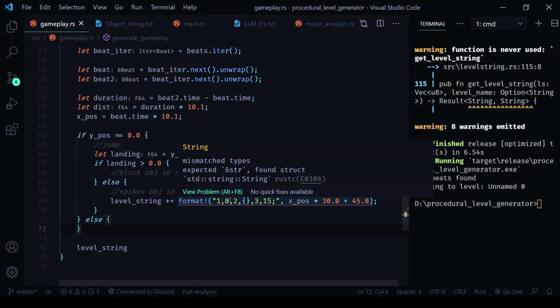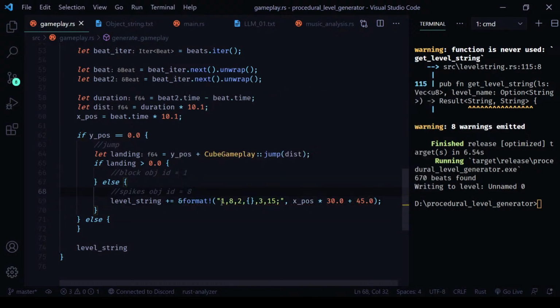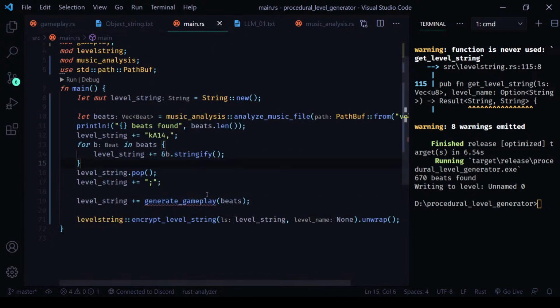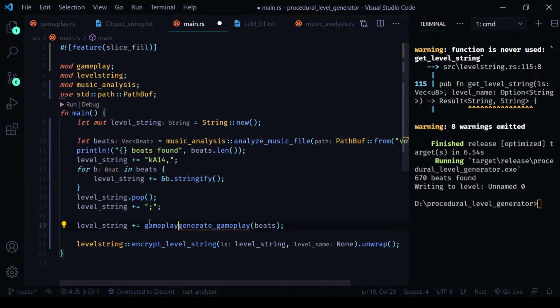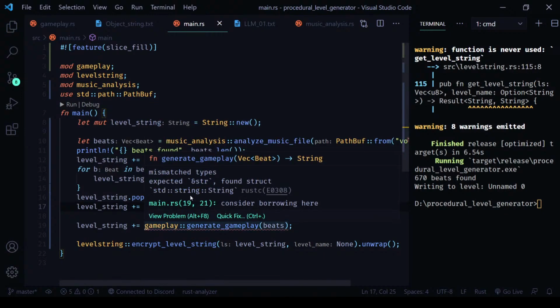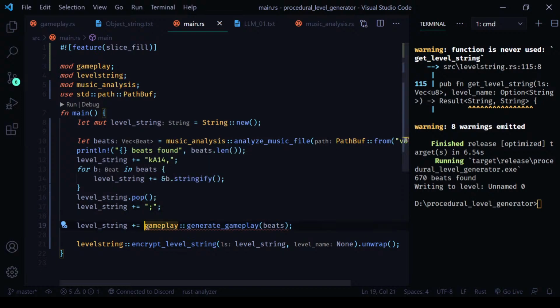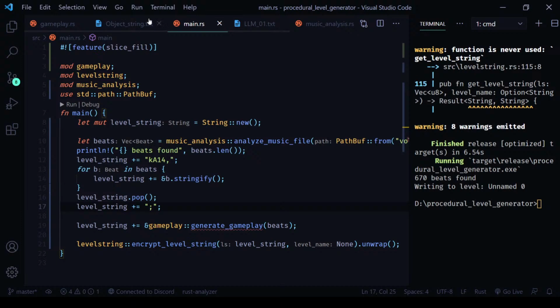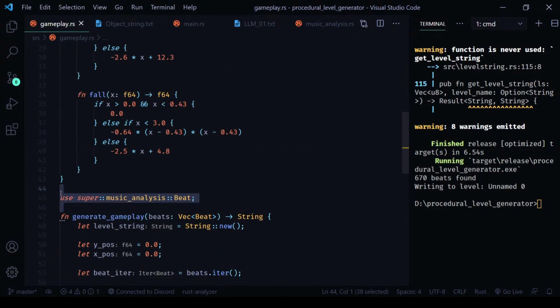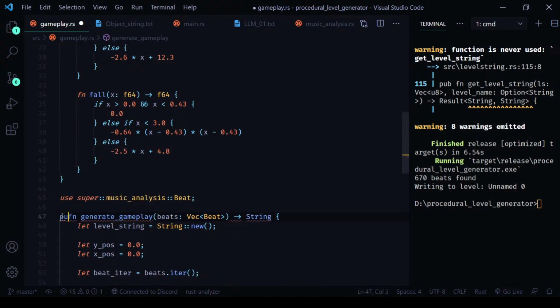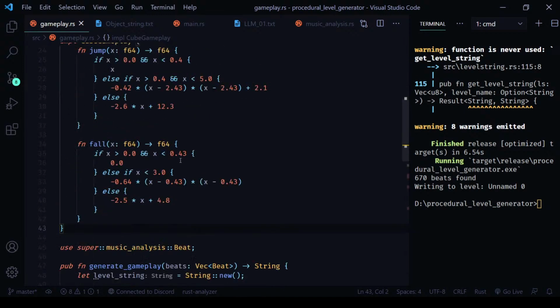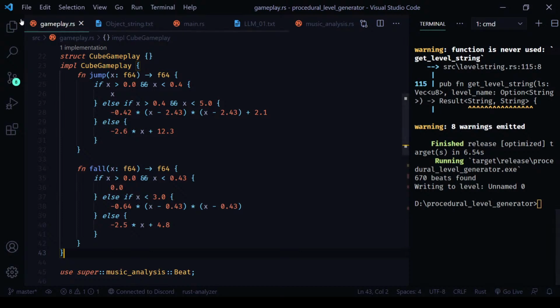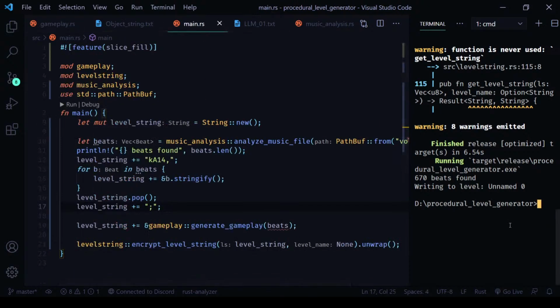Why is it... okay, so I need to make this a reference. Okay, so let's just see if that works. So the goal here is it should add... wait, why is it angry now? Okay, I need to reference that too. So what it should do now, if this works, which it definitely won't, but you know, we can always hope, is that it should add a spike after the first beat. So let's just try that and test if it works. It definitely won't, but let's just try.